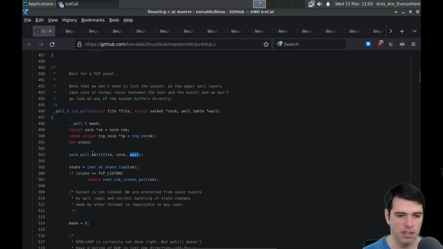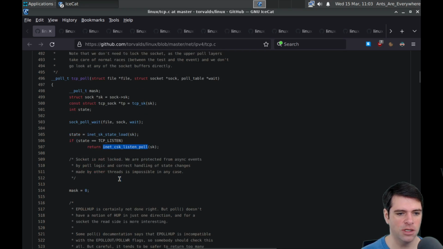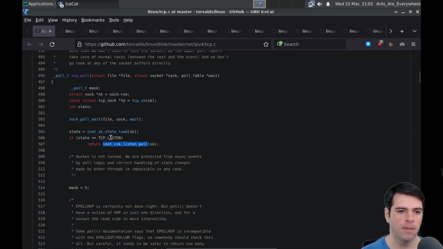And then once we know that something has happened, we're going to call inet sk state load. We're going to load the state from the sk, which was the sock and not the socket. And if state is equal to TCP listen, so if we're listening, we're going to return inet sk listen poll of sk. So we're going to call out to this other function, which is, I guess, if we're listening, then are we the server? If we're listening, I think we might be the server, and we're going to return whatever this function is doing. And then if we get down here, then we're not in TCP listen state.